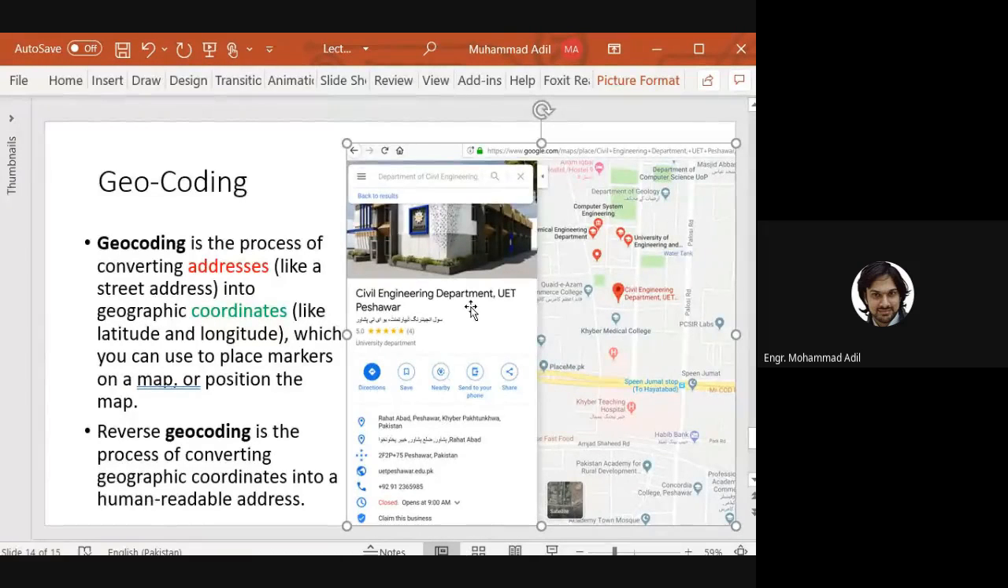So there are several databases available, and in a coming lecture, we will be discussing geocoding in detail. Now I'll also give you a slight introduction of QGIS software and we'll conclude today's lecture.